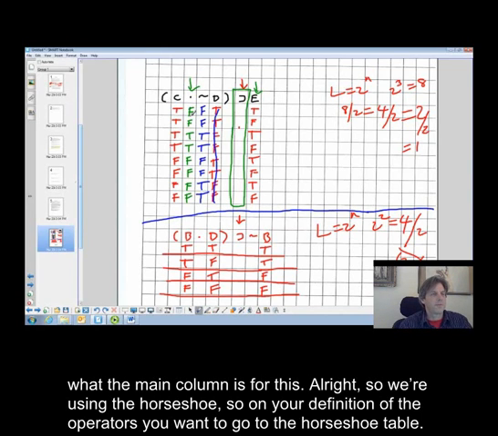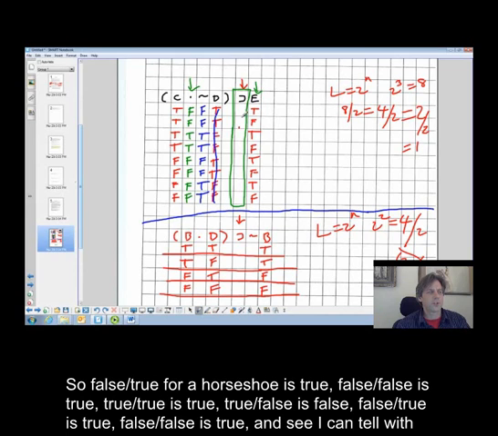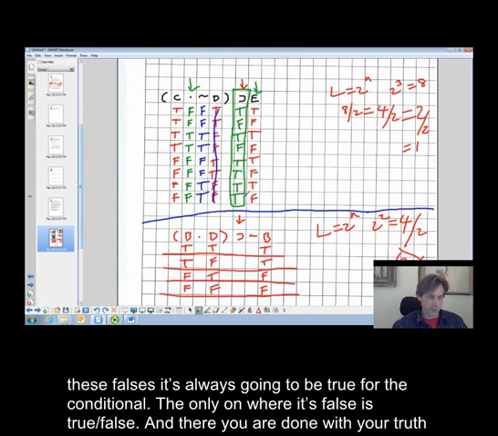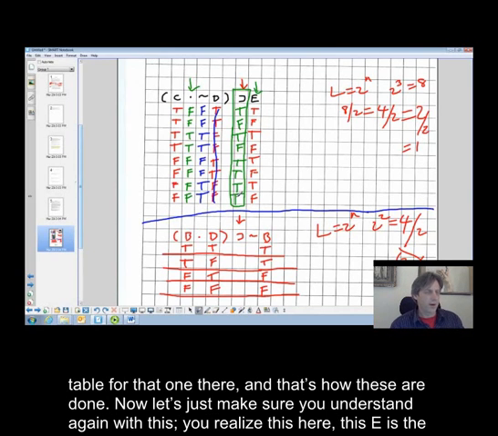Alright, so we're using the horseshoe. On your definition of the operators, you want to go to the horseshoe table, right? So false true for a horseshoe is true. False false is true. True true is true. True false is false. False true is true. False false is true. And I can tell with these falses, it's always going to be true for the conditional. The only one where it's false is true false. And there you are, done with your truth table for that one.